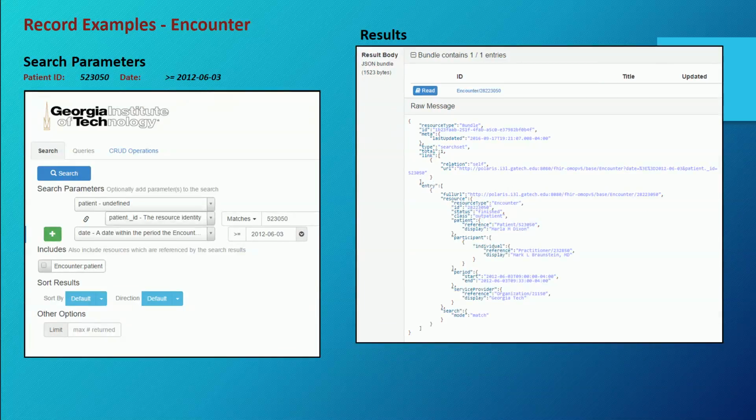We can then look for an encounter for this patient and further restrict it for a given date range. We want all the encounters for this patient after June 3rd, 2012. Once we put those search criteria in, we see on the right-hand side we have a single record coming back for Marla, meeting with Dr. Bronstein.